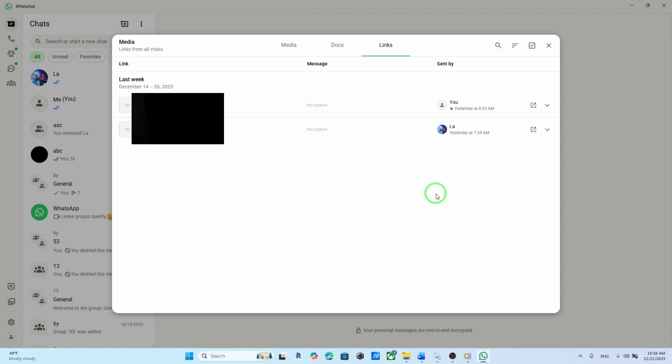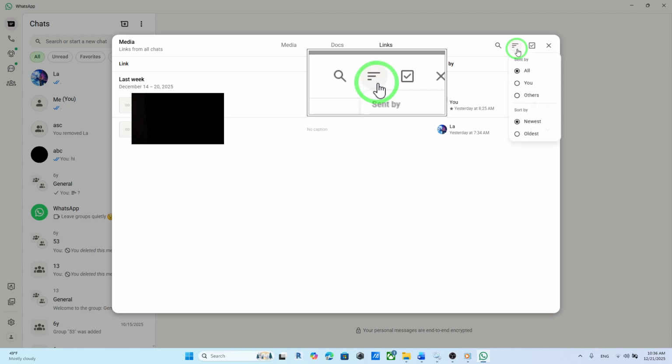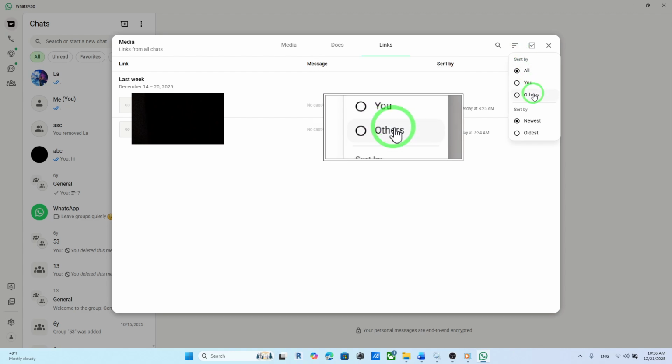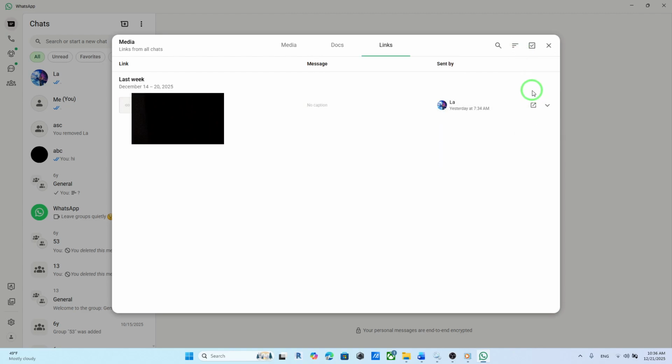Now, at the top of this links window, you'll notice a sort icon that usually looks like arrows or a filter. Tap that and from the drop-down, pick others. This sorts your links smartly, grouping the miscellaneous ones together so you can find exactly what you need fast.